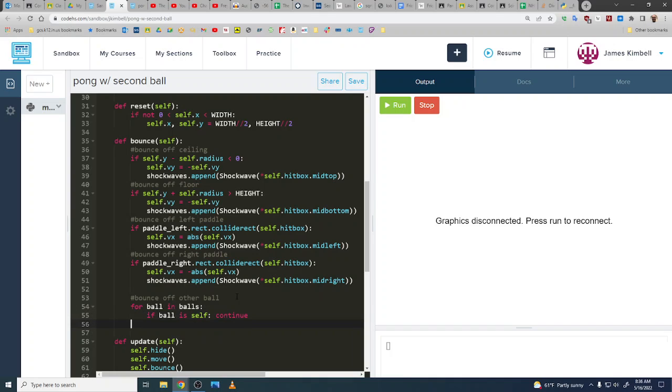I think it would do the same thing. And then that means it's not going to accidentally bounce off itself. Maybe it would work without that. I don't know.